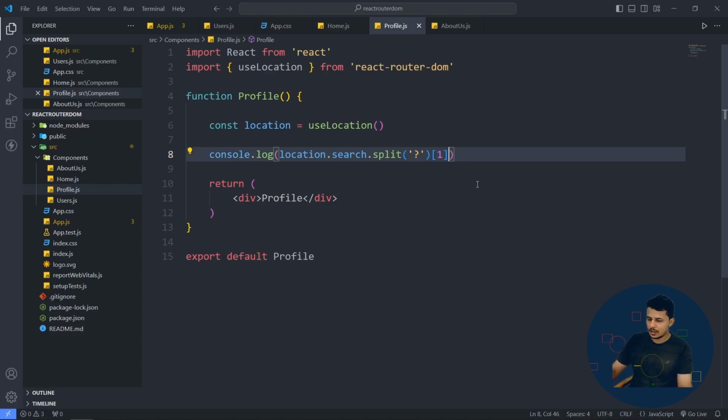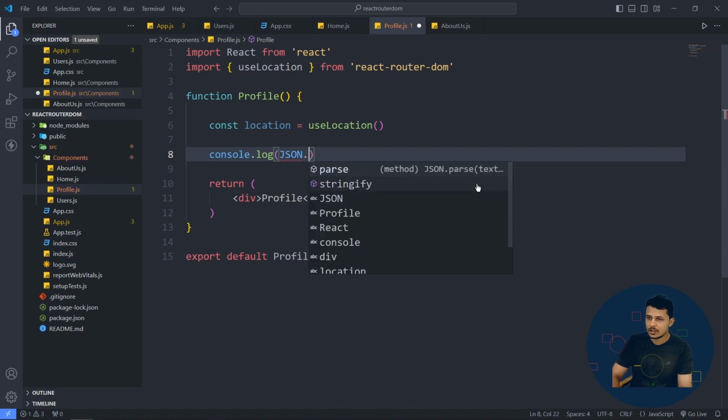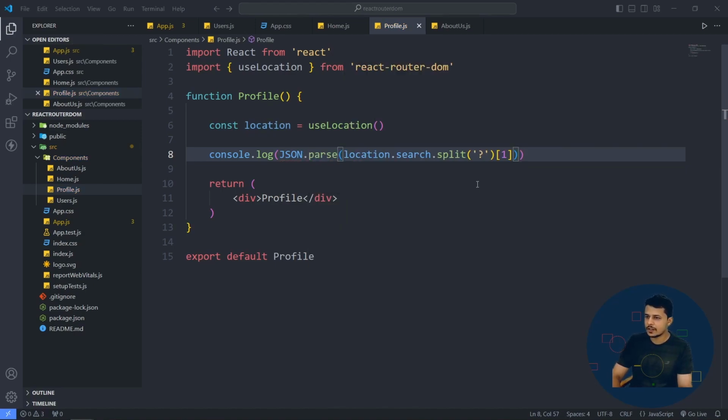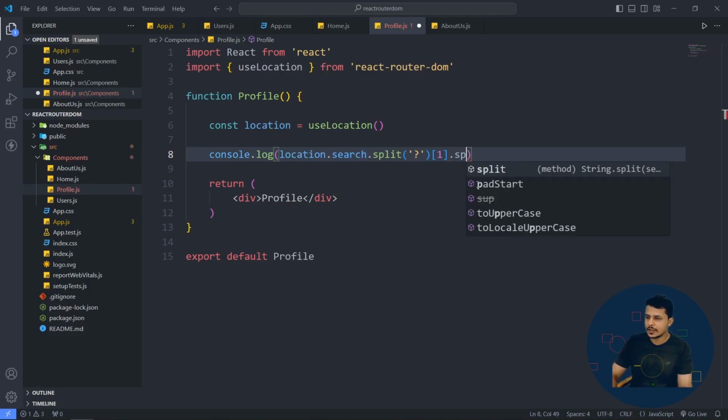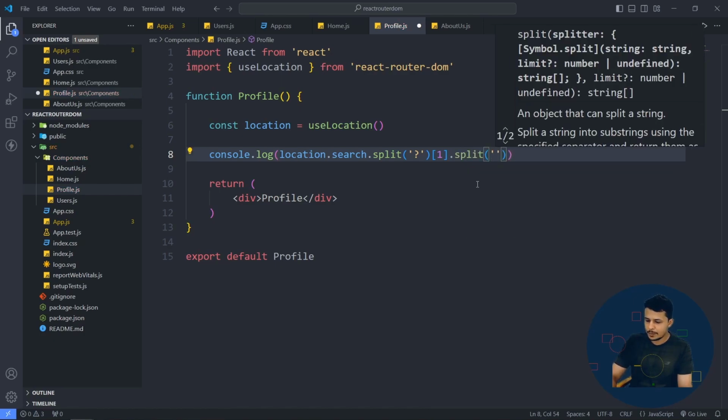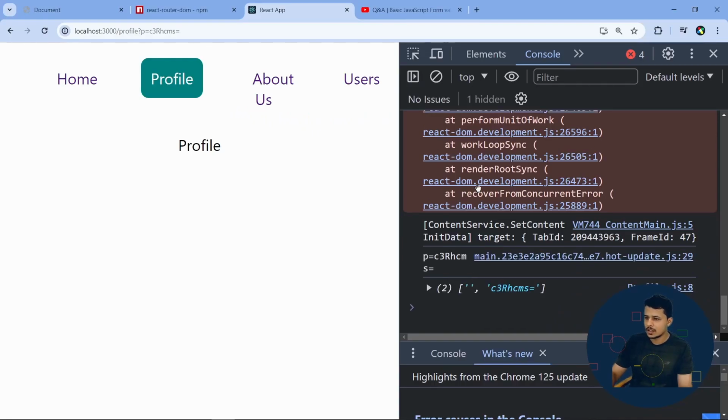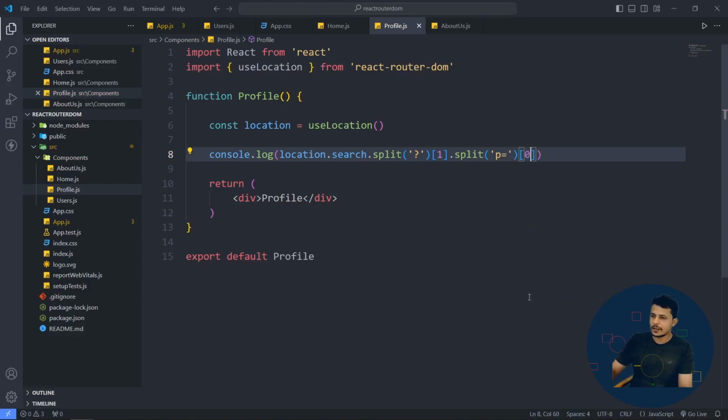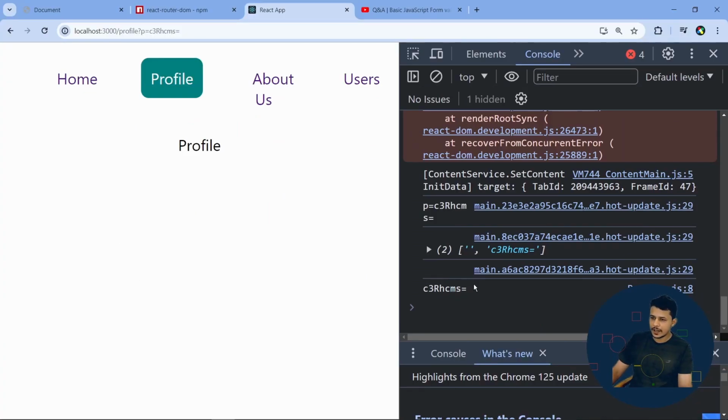After that, maybe we can use JSON.parse. I'm not sure, let me check once. Okay, it's not using that. So for now let's do a difficult way of doing it. Let me split it again with p equal to. Now you see we are getting this value. This is a very big process, I know, but it can be simplified as well. Let me do index 1, and you see we are getting this particular value.